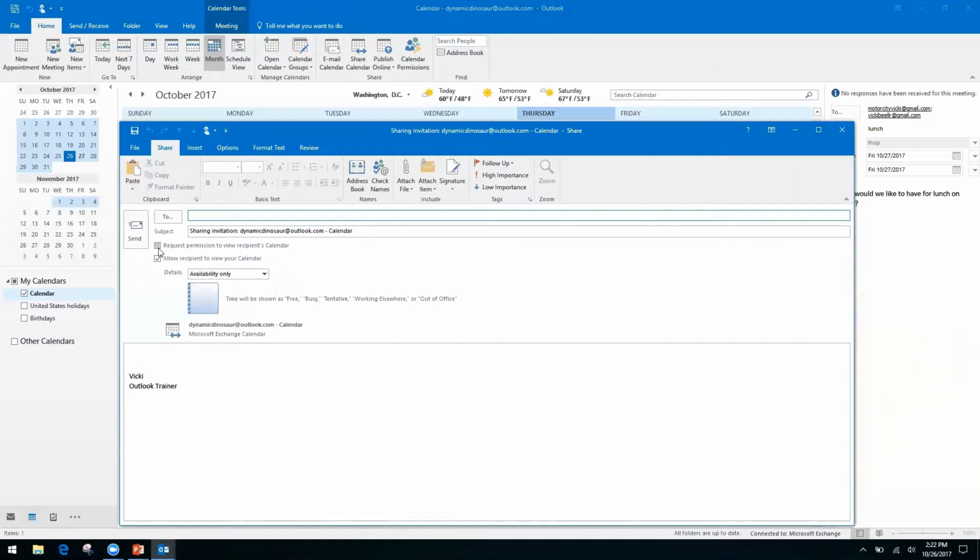You can also request permission to view your recipient's calendar. So if you want this to be a reciprocal relationship where you can see their calendar, they can see yours, you can go ahead and check that box. If you leave it unchecked, it says it's a sharing invitation. If you check it, it says it's a sharing request. So now you are saying, hey, I want this to be a back and forth. Please go ahead and share this with me.